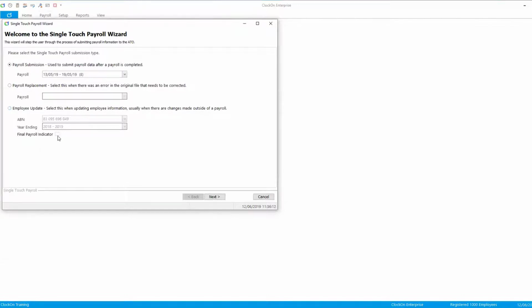You don't need to tick this final indicator again. It's already flagged for that financial year that all of the submissions are ready for tax, but any adjustments will then just jump into that balance and update.